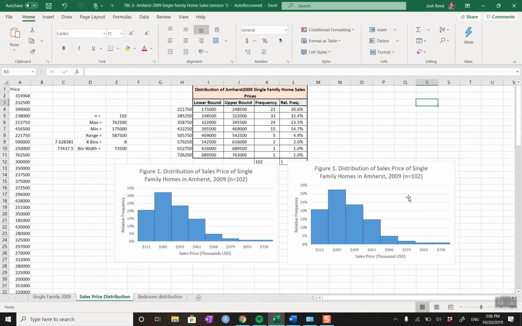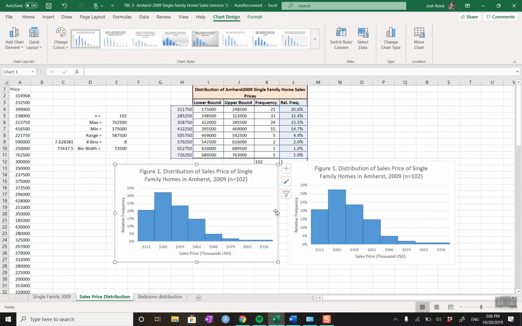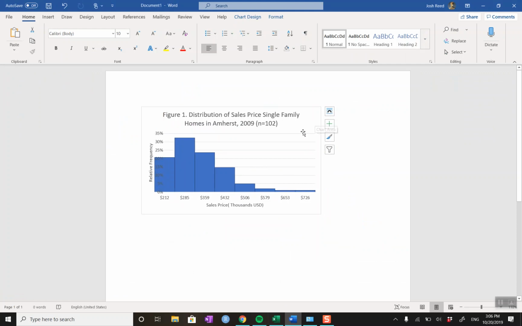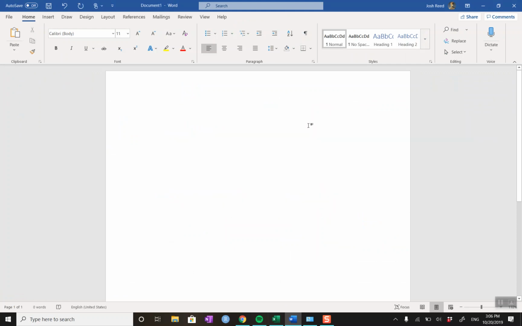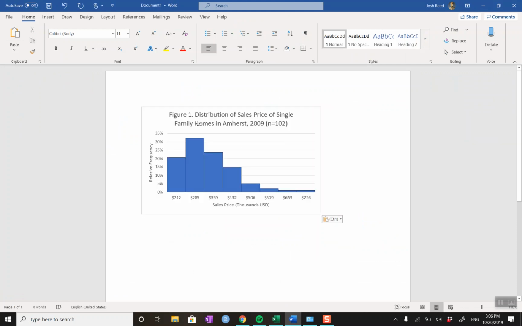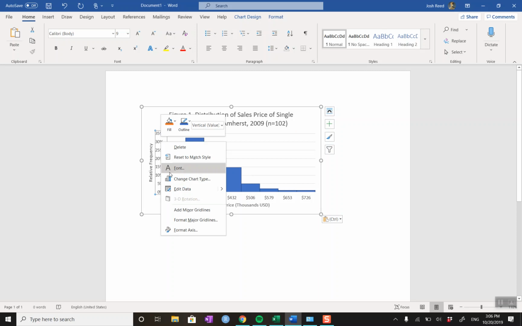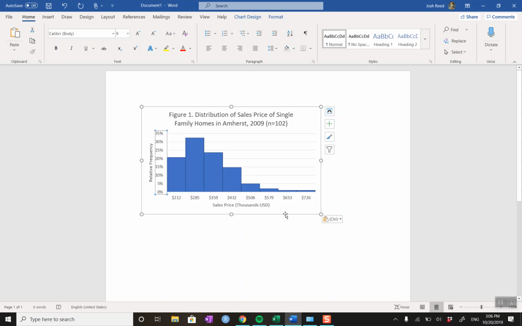Okay, now as a final step, I would really recommend copying this into Microsoft Word for the simple reason that in Word you can still edit the table. You're not stuck with it just as a picture. You can even format the axis. You can do everything you can do in Excel.